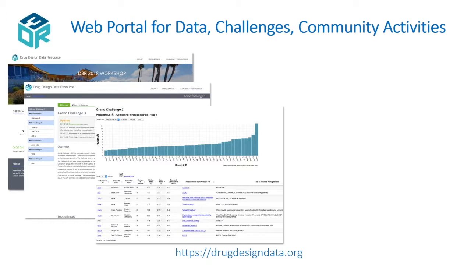Once we get the predictions in and the challenge closes, we generate summary statistics, at least an initial set. We look to our external evaluators to provide additional analysis. And these are put up in graphical and tabular form. And as you'll talk about later, we try to make as much raw information available as possible. So if you want to download exactly what the participants submitted and do your own analysis, you should do it.